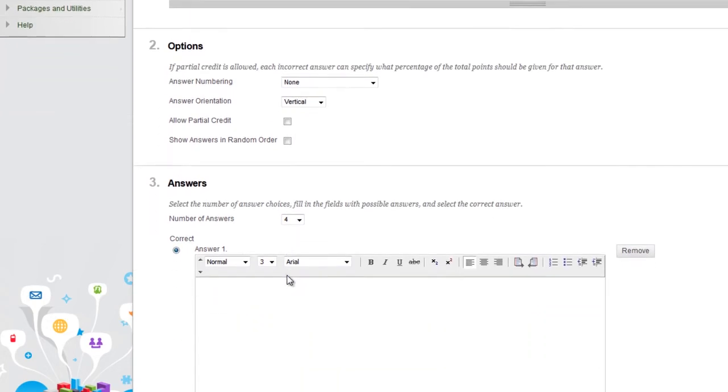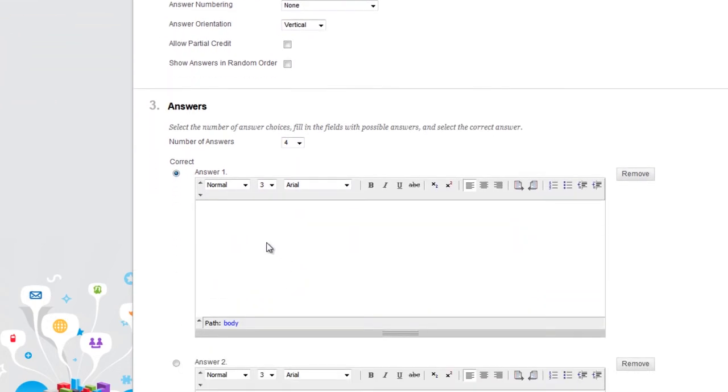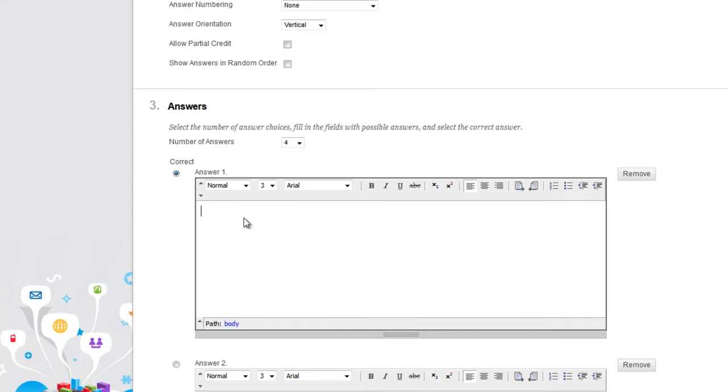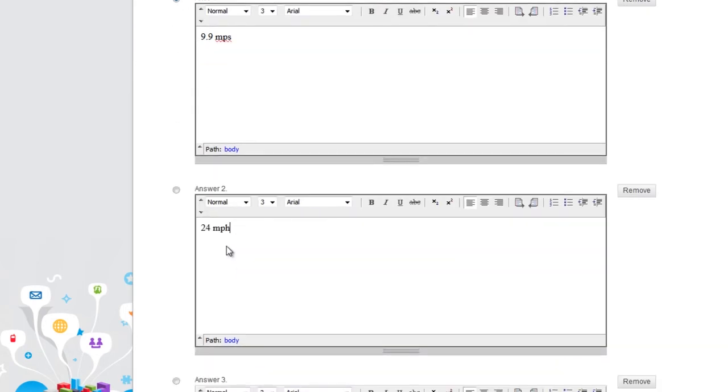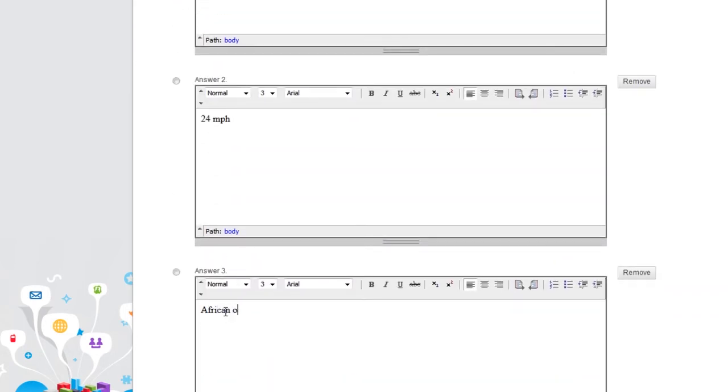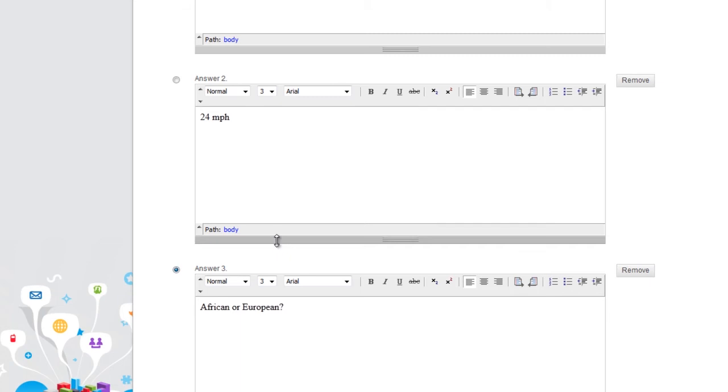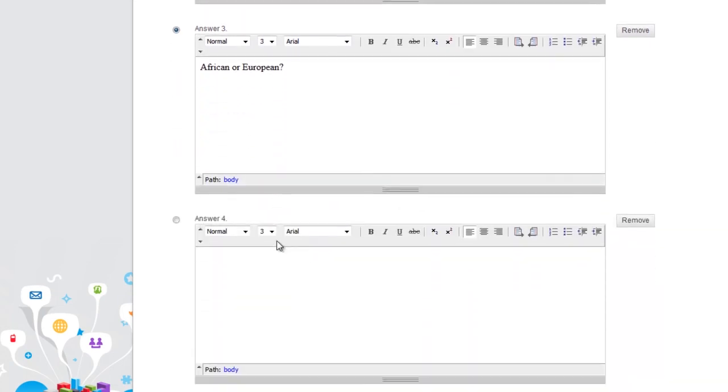So in section 3, we actually start inputting our answers. Let's see. The first answer is about 9.9 meters per second. And then next is 24 miles per hour. And lastly will be African or European. Now, I just need to make sure I mark the correct response. Perfect. Now, you'll notice that I have more answer boxes than I do answers. Since the number that we shall count is 3, no more, no less, I'm going to click the Remove button next to the last answer box to remove it.